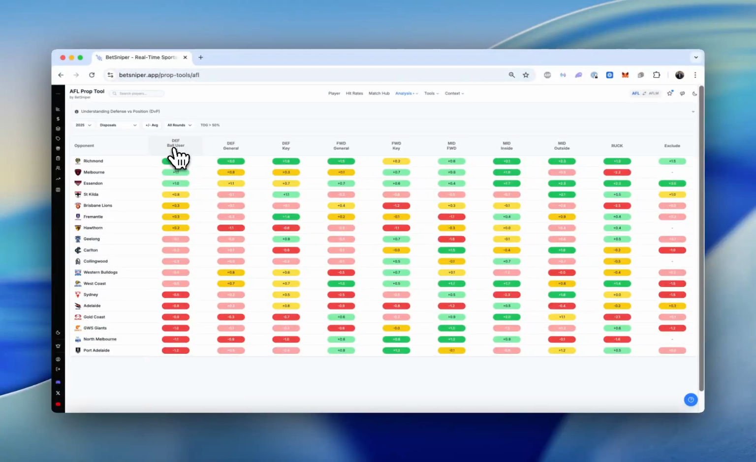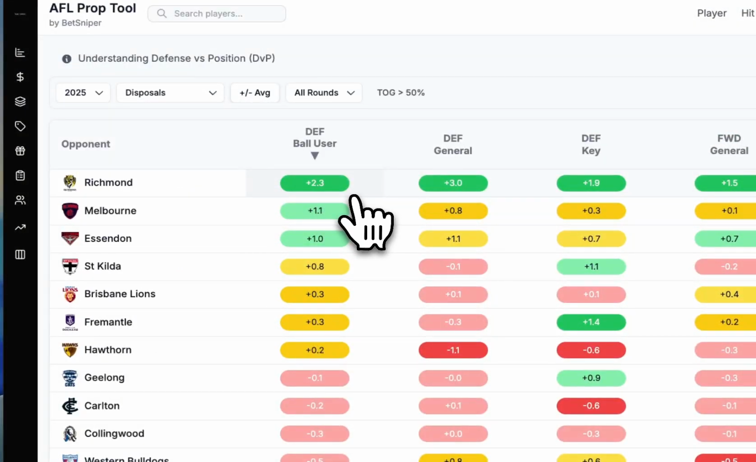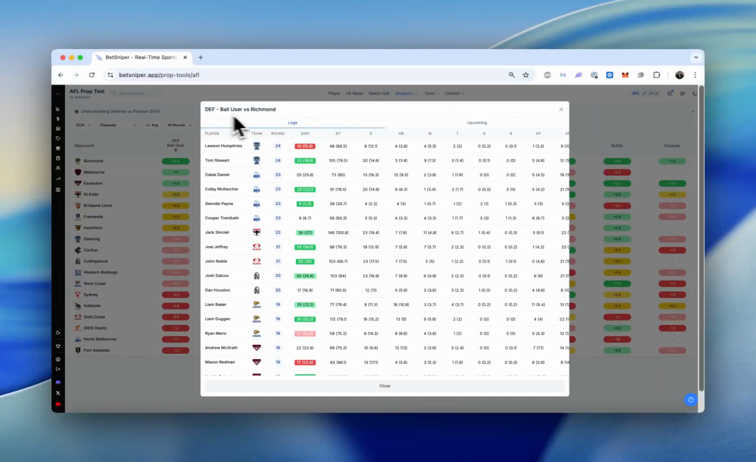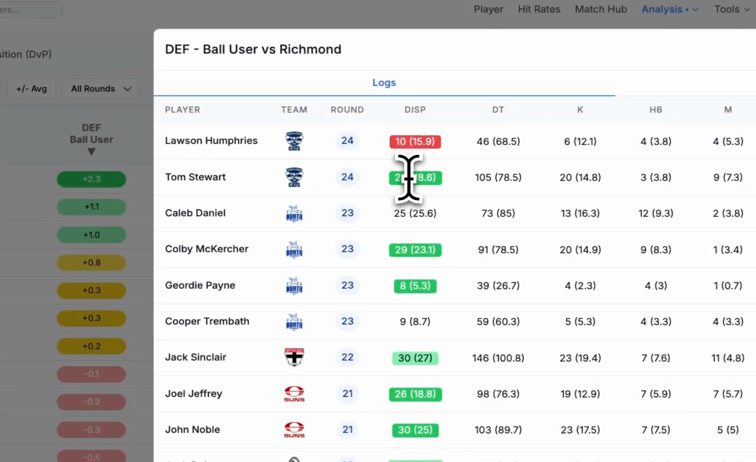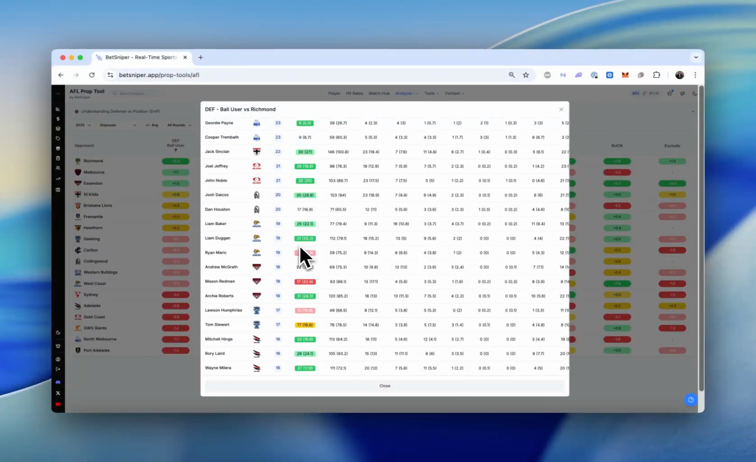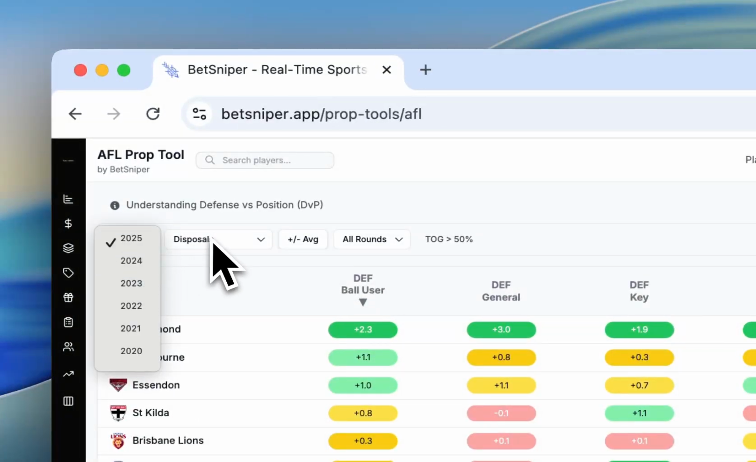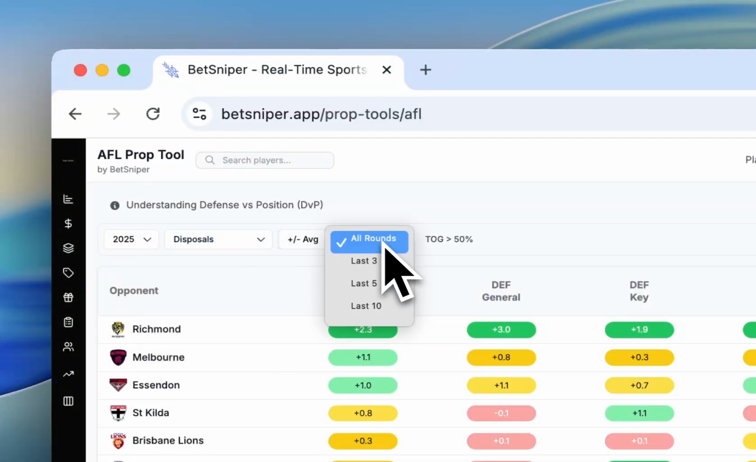Now, if you want to go deeper, you can also click into the cell, and what that will do is pop up all the different defender ball users against Richmond and show you their stats. And since we've highlighted disposals here, it's showing you which ones perform significantly better or worse. And you get a good sense of what type of players do well against this team. You're able to filter this for the season, for the different stats, for the different rounds.